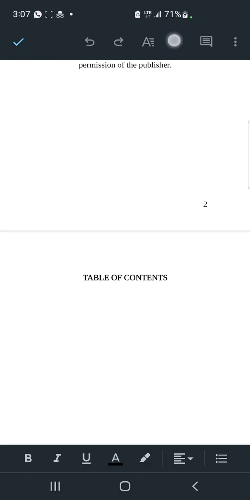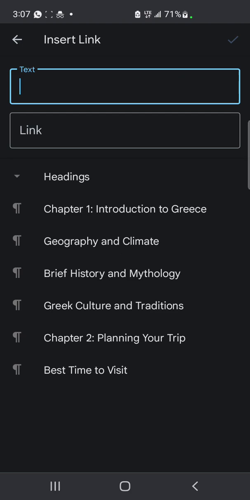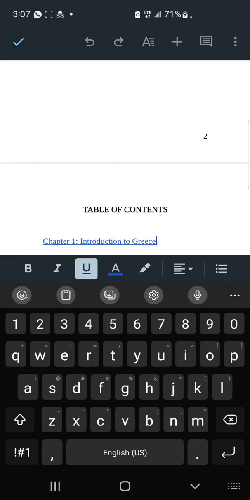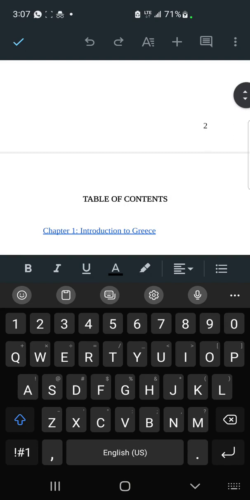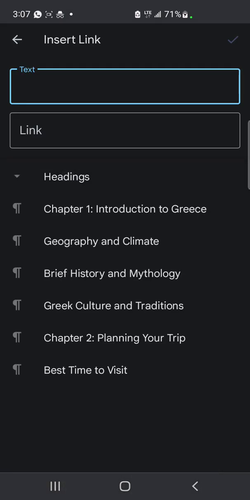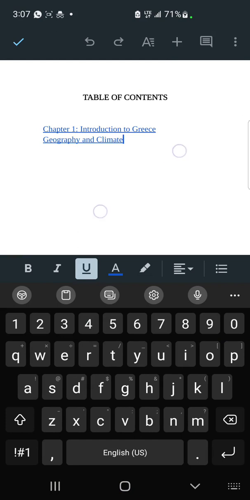So to add this type, just click on this plus button, click link, then select chapter 1, then mark it. Click here to go to the next one. Click the plus again. Click link, heading. You can select the sub chapter. This is how the sub chapter appeared.